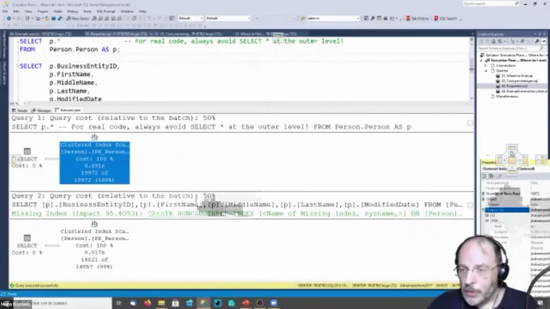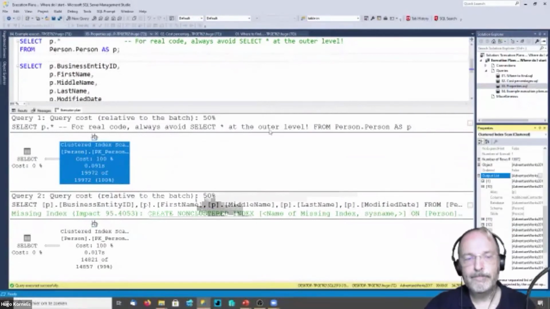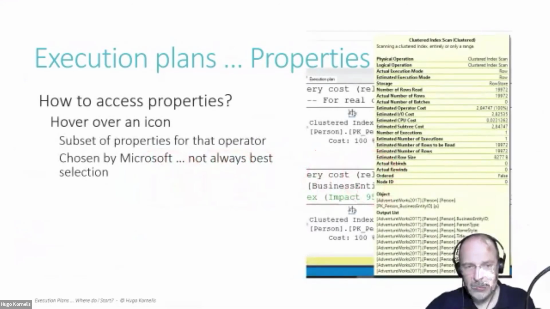And I'm going to dock this again because I like it when that window is there. So that's how you access the properties. Like I showed in the demo, you can hover over an icon, but you don't see all the properties. I didn't call that out during the demo, but when you look at this property list, you get a selection of the properties. You don't get all properties.